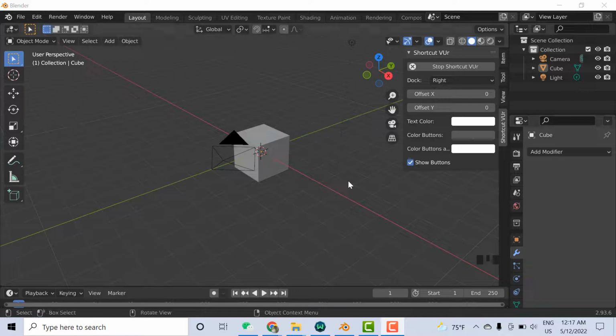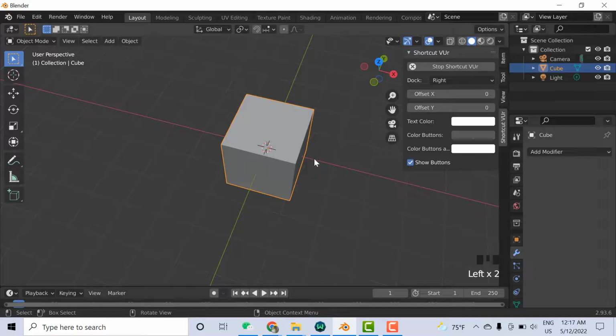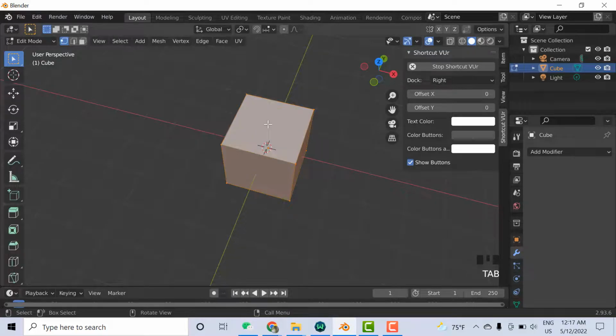Welcome. In this video, I'll explain how to solidify an object in Blender. For example, if you have a cube like this, and I press Tab to go to edit mode, select this face and delete the top face, you will see it's empty from inside.